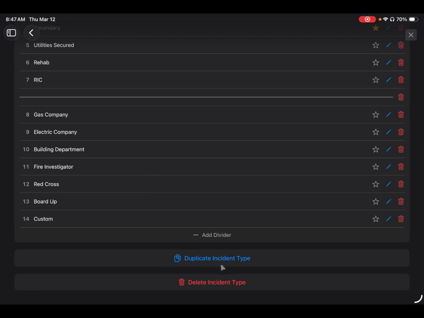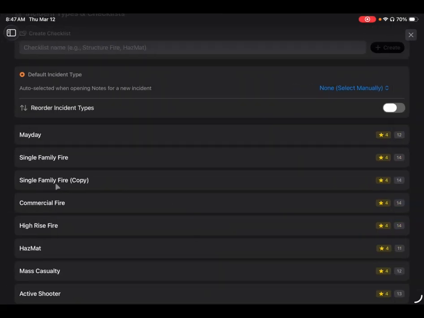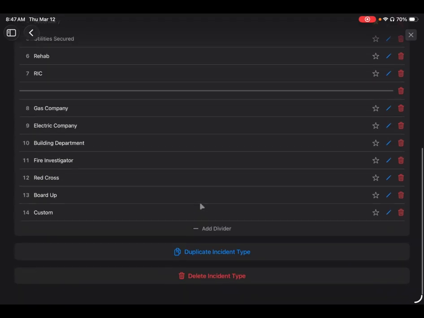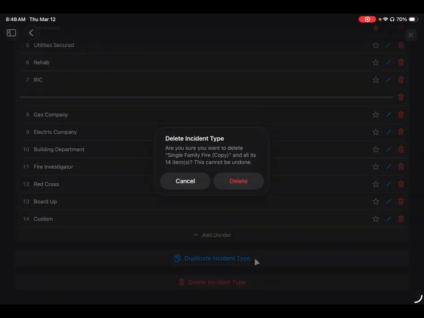You also have the option to duplicate an incident type. Let's say you have an incident type you want to create that's very similar to a single family fire. Instead of having to recreate all those components, you can just click duplicate, and you can see right here it's going to be a single family fire copy. And then you can just name it whatever you like, add, delete, remove, whatever you choose. For now, we're just going to delete this out right here at the bottom. When you're deleting an incident type, you're always going to get a destructive warning.